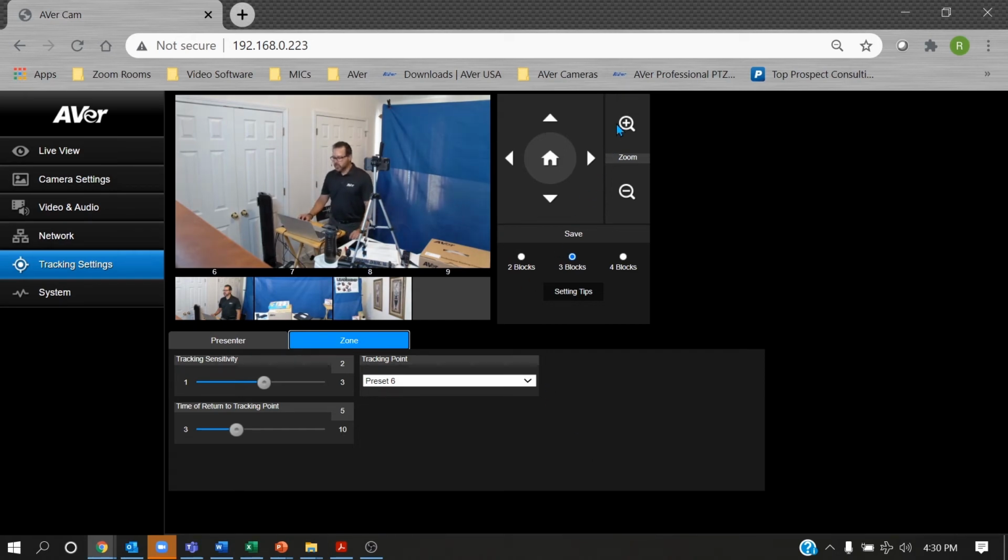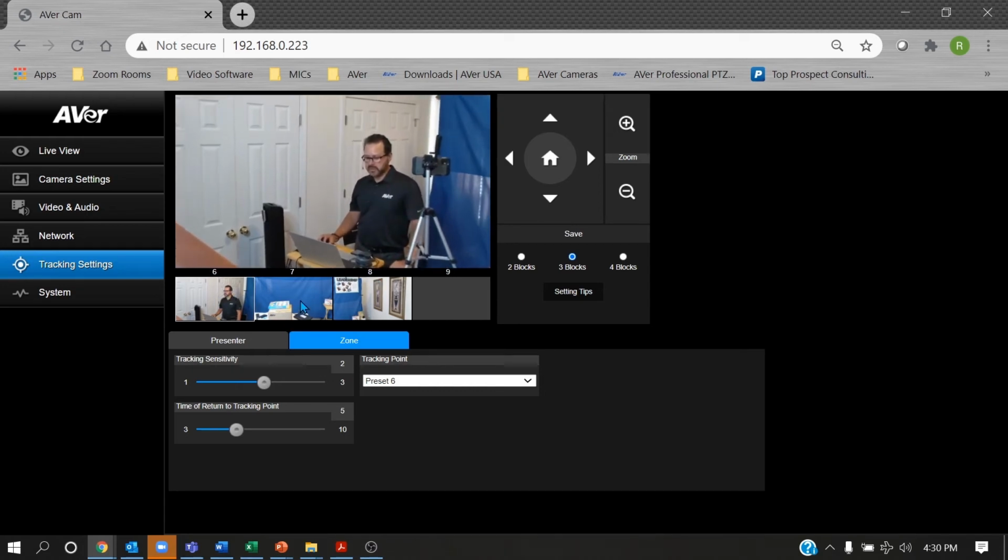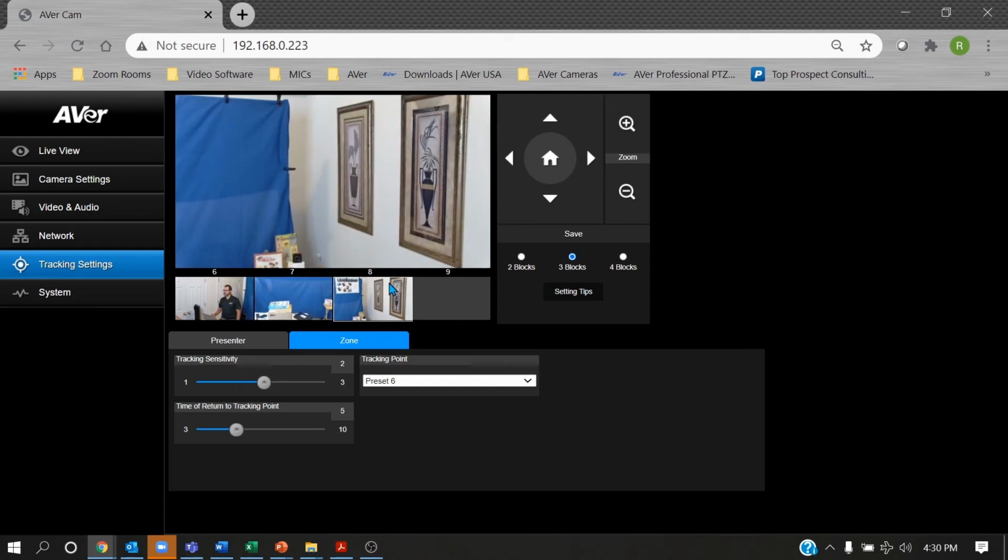So here we are in zone mode. And as mentioned before, you have either 2, 3, or 4 different blocks or zones that you can create. And we're using preset 6, 7, 8, and 9. I have nothing in 9 because of my space. My room is 13 feet wide, so I really couldn't use that 4th preset.